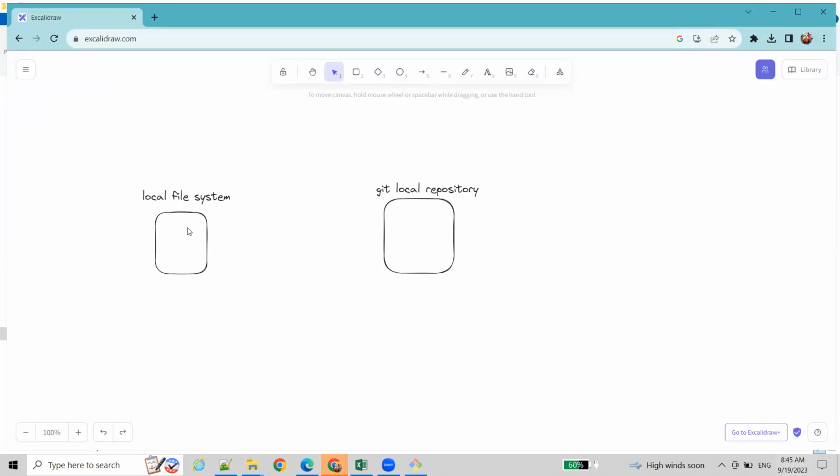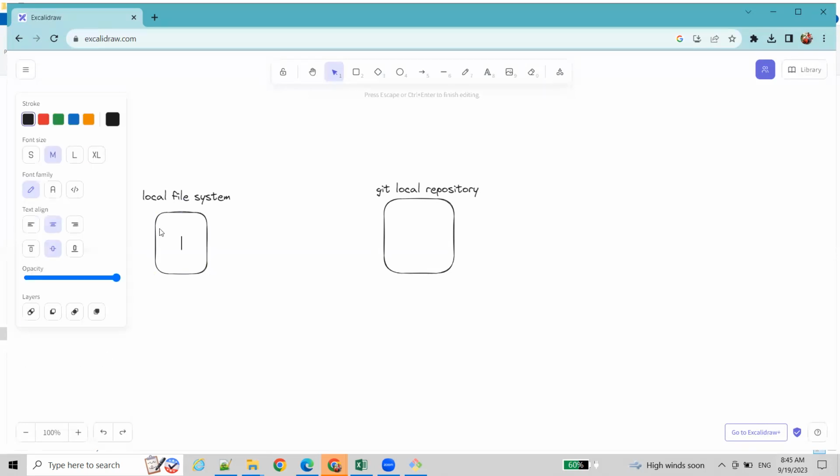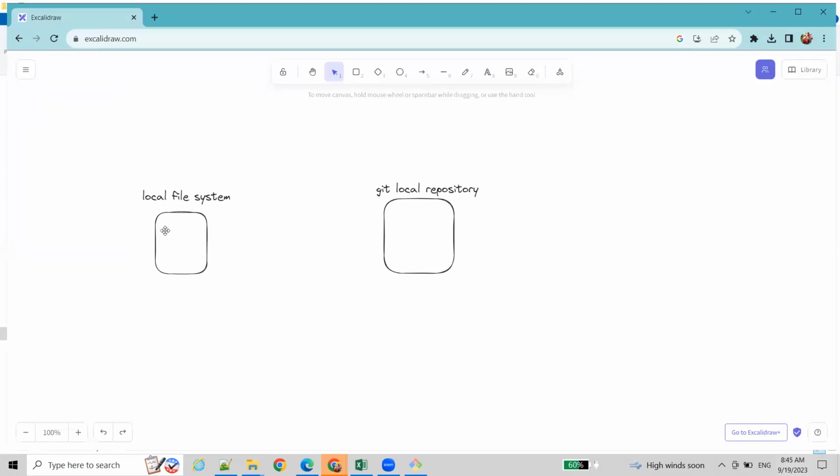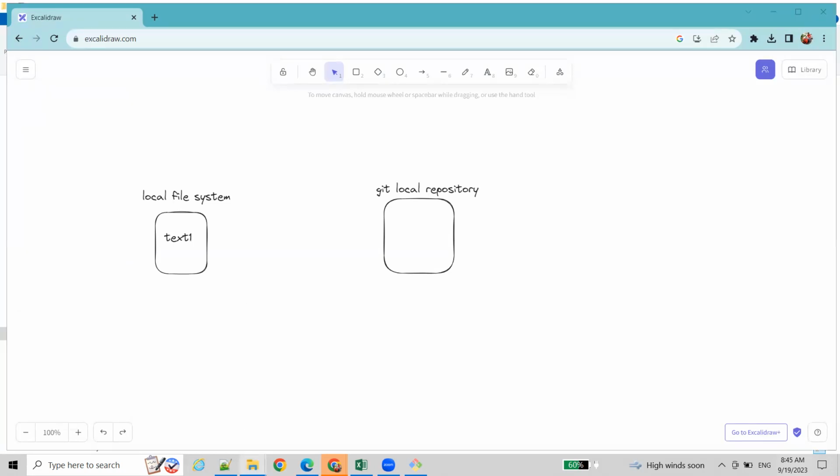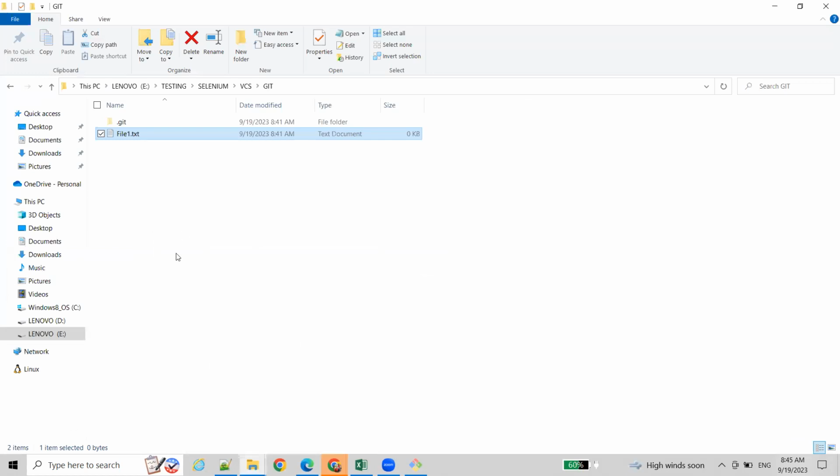Okay. So even though you added one text file, right? What is the file name? So file one. Let me rename it as file one.